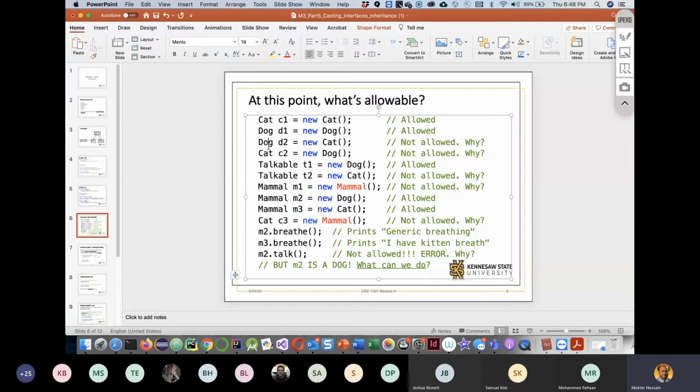Let us make this class interactive and everybody speak out. If there is no background noise on your side, then you can speak out. So this one is invalid, because all cats, or at least some cats, are not dogs. So this is invalid. Similarly, all dogs are not cats, so this is invalid.